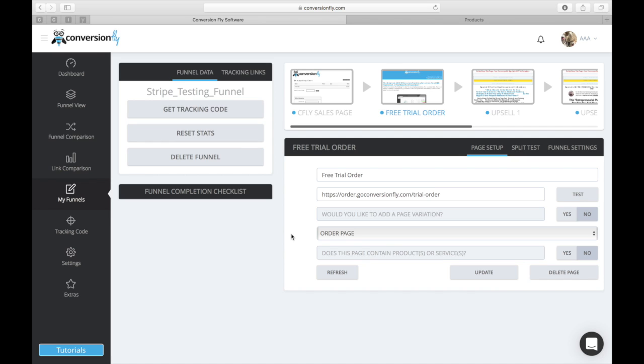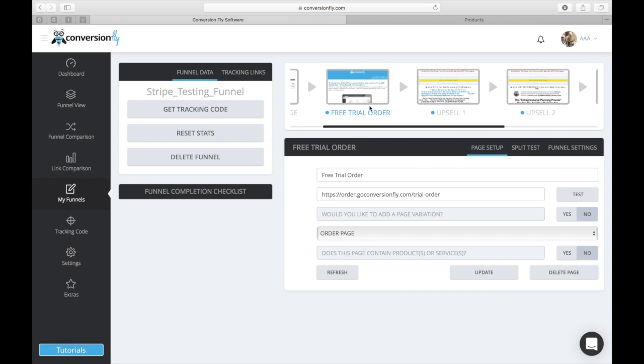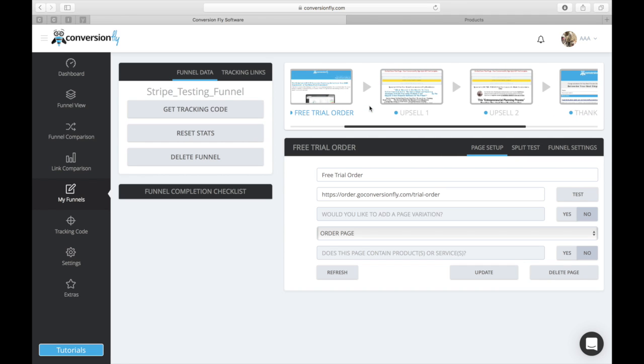So we're going to jump right into getting this set up within Conversionfly, just to show you how easy this is with Stripe. Anyway, this funnel that we've got going on over here is our live $69 free trial order within Conversionfly. So this is an order form that we're seeing traffic on right now this minute.